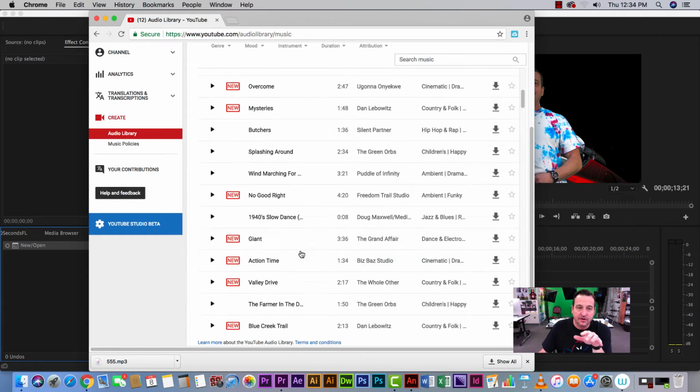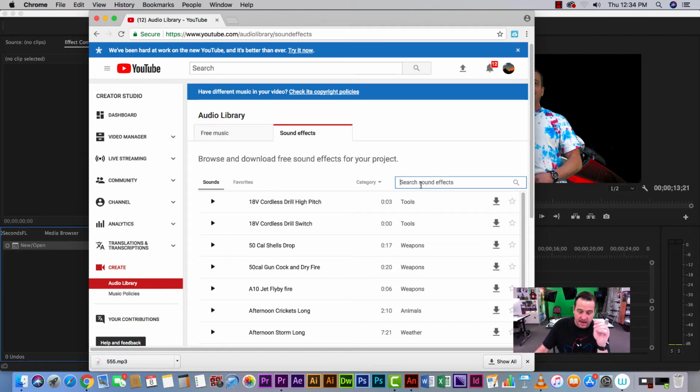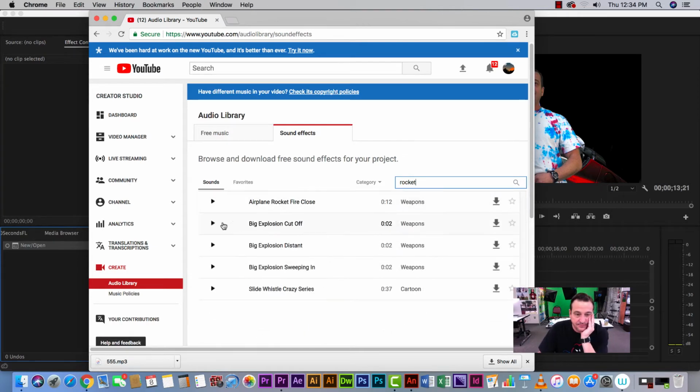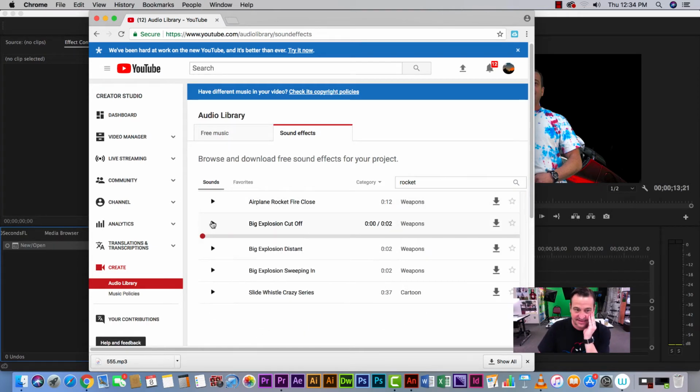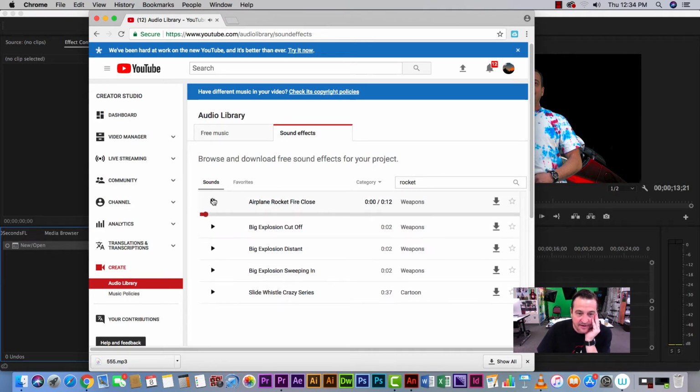And just to remind you, you can also get sound effects from here. So if you need the sound of a rocket, let's put rocket in here and see what you get. Oh, explosions. Here's airplane rocket fire close.